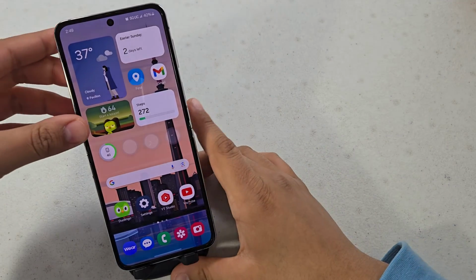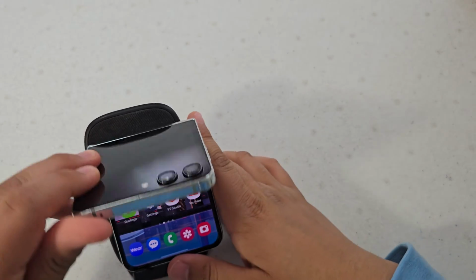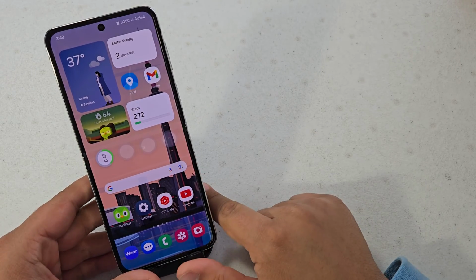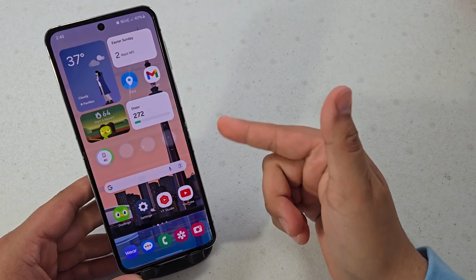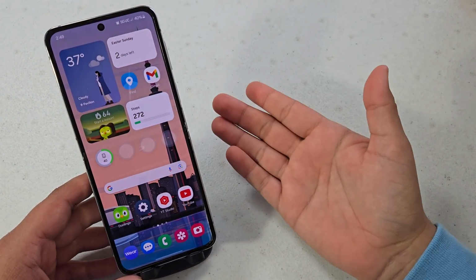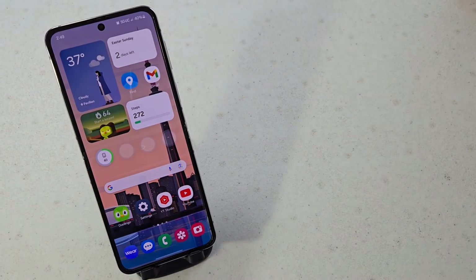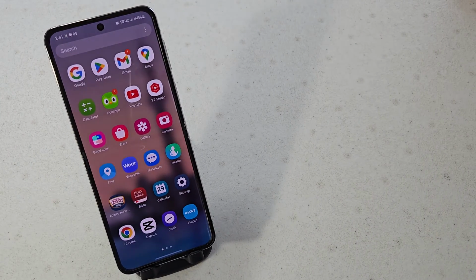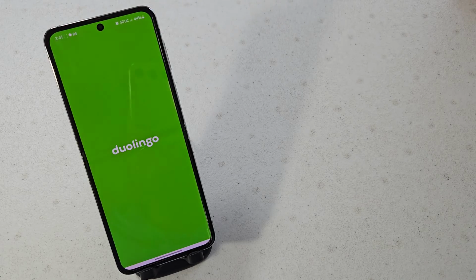What is up, guys? Today I have here the Samsung Galaxy Z Flip 5, and it just got the brand new One UI 6.1 update. So today I'm going to be going through all the new animations to see how much they've improved. So let's get started. The first thing I'm going to be doing is just running through different animations.